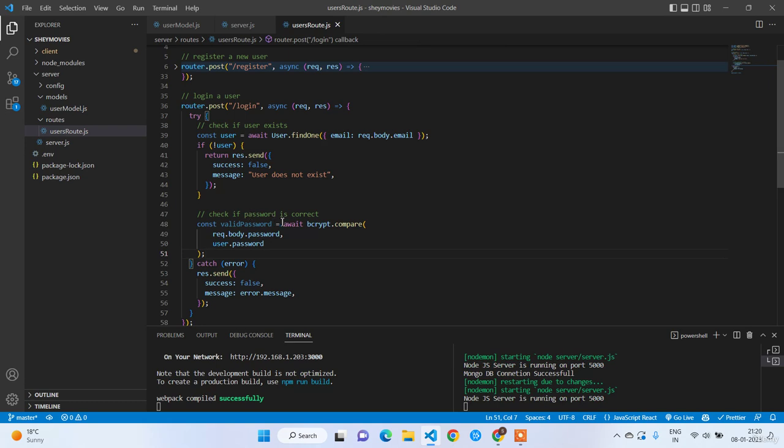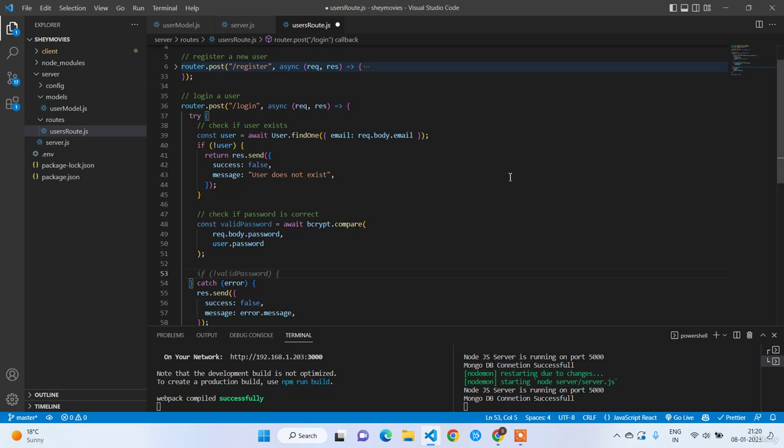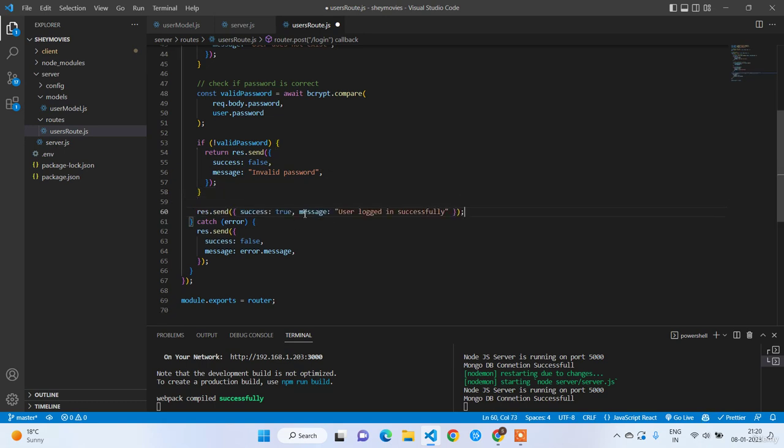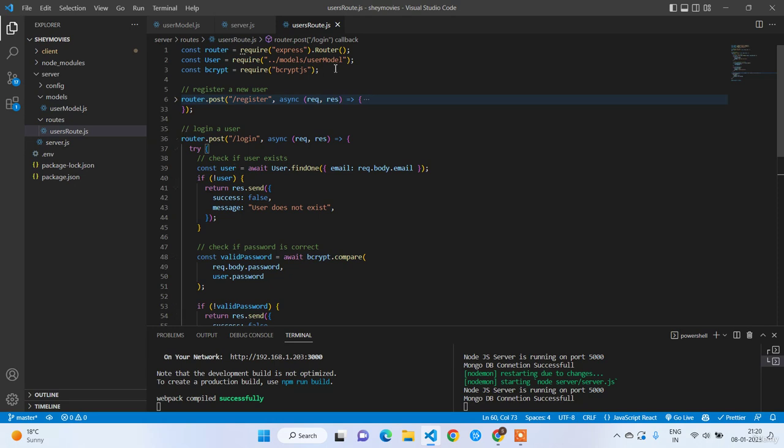The remaining everything will be taken care of by the bcrypt library only, even though it is hashed. So if the passwords do not match, that means if not validPassword, return invalid password. Else you just need to write success true, message user logged in successfully. This is the normal scenario, but here we have to generate the token. So let me write the token now.